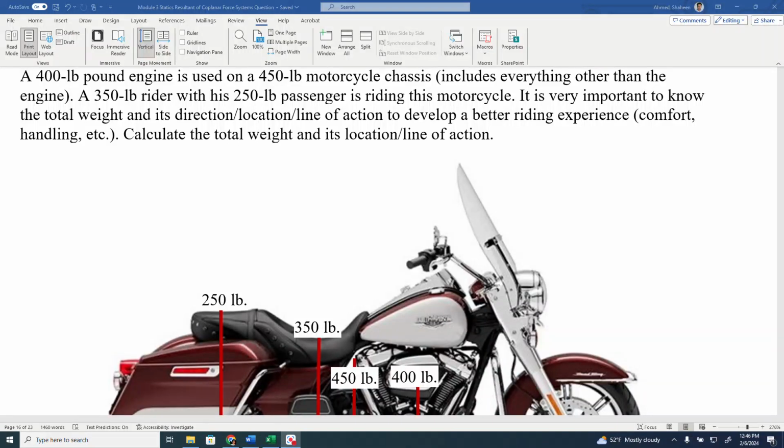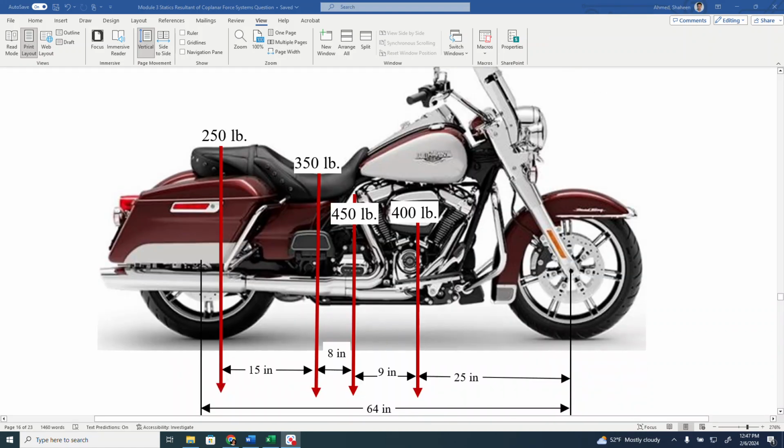How to find the resultant from multiple parallel forces. For example, in this scenario, you can see this motorcycle. So you have the 250 pounds passenger, and then 350 pounds rider, and then the engine weighs about 400 pounds, and then the chassis is 450 pounds. Assume everything else other than the engine, and all the distances from the front wheel, are provided in this scenario. So now to calculate the resultant, it is very simple.